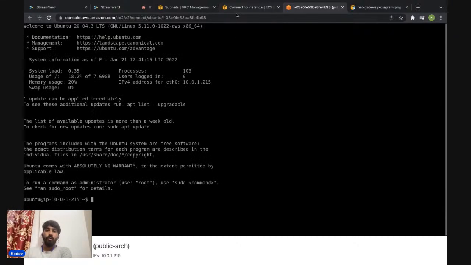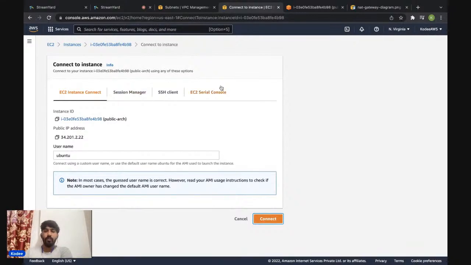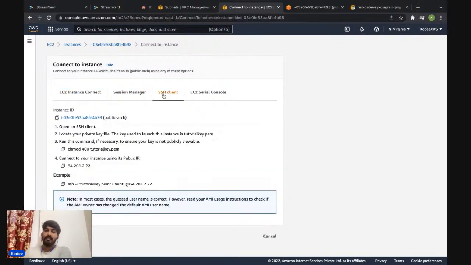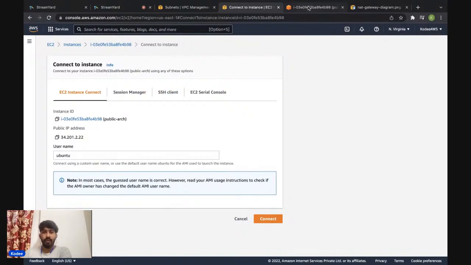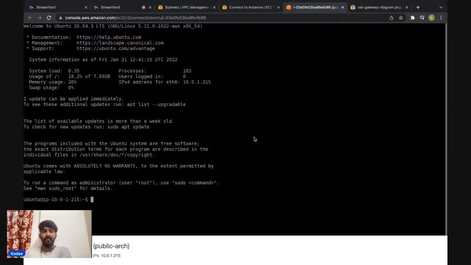So again, as I told you, there are two ways to connect. One is EC2. So there are many ways, but essentially the most popular way is EC2 Instance Connect. I wouldn't suggest this, but I'm just showing you how to connect it. And then SSH client is the most preferred way. I'm going to connect it using SSH client in a couple seconds, but I just wanted to show you guys you can connect this way as well.